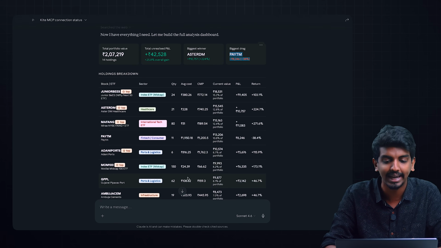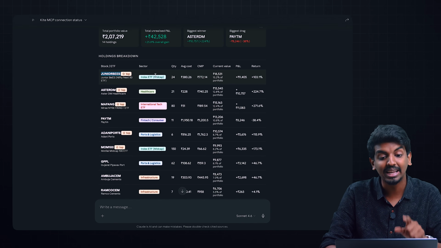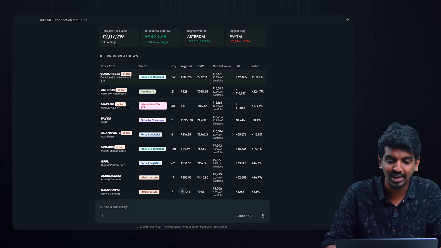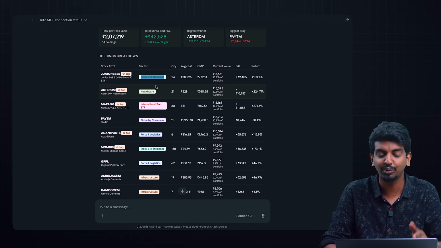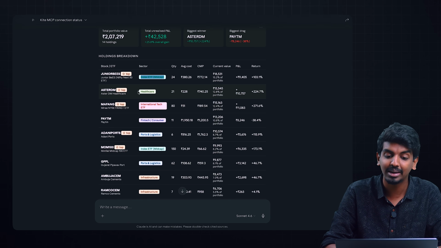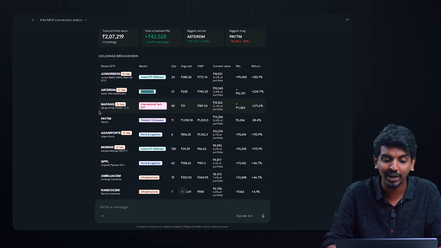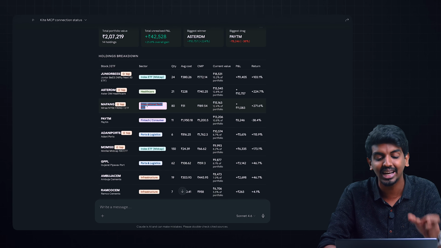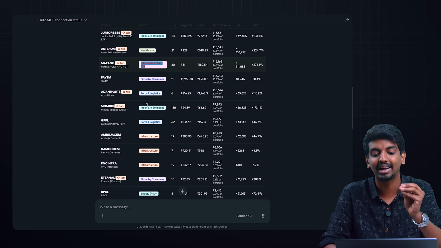So it has made my entire holdings breakdown. So it is telling me which sector each of these top holdings belong to. So you can see here, Junior Bees is an index ETF which is in the mid cap sector. Aster DM is in the healthcare space. Mafang or Mirai NYSE Fang Plus ETF is an international tech ETF, and it has given me the entire context.